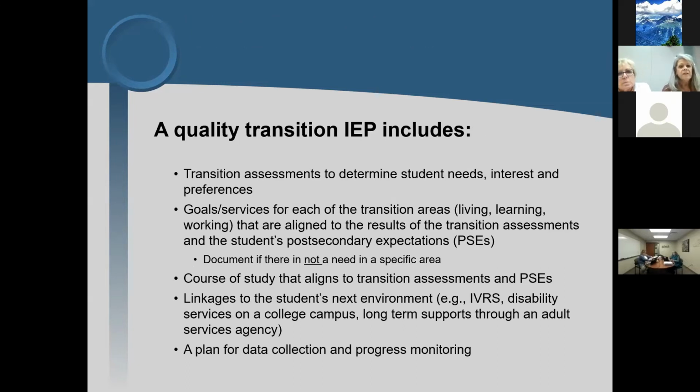So a quality transition IEP includes those transition assessments and then goals and services for each of the areas of living, learning, and working, unless we've documented that there's not a need. And that documentation comes through assessment. So really looking at those post-secondary environments and what those post-secondary expectations look like for those environments.